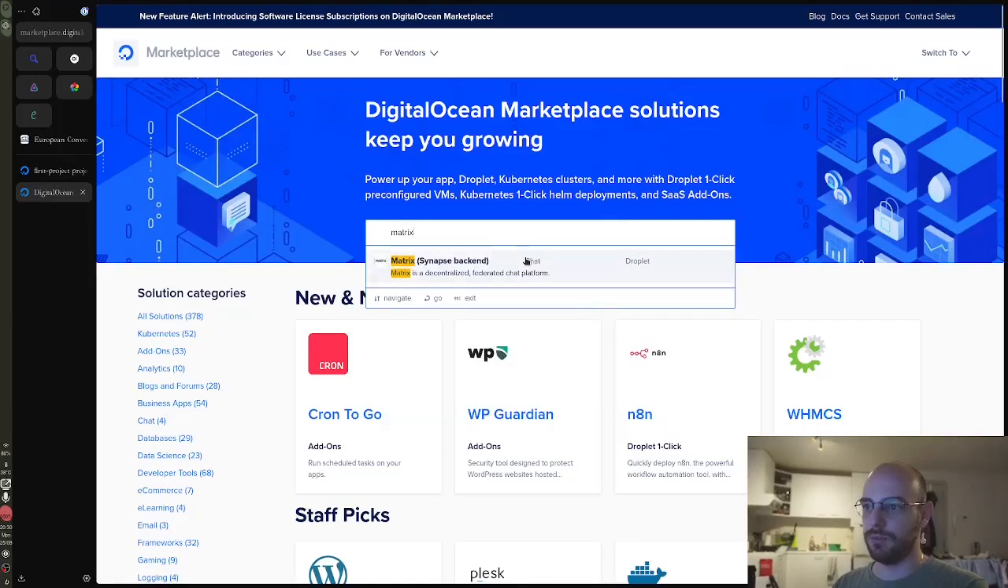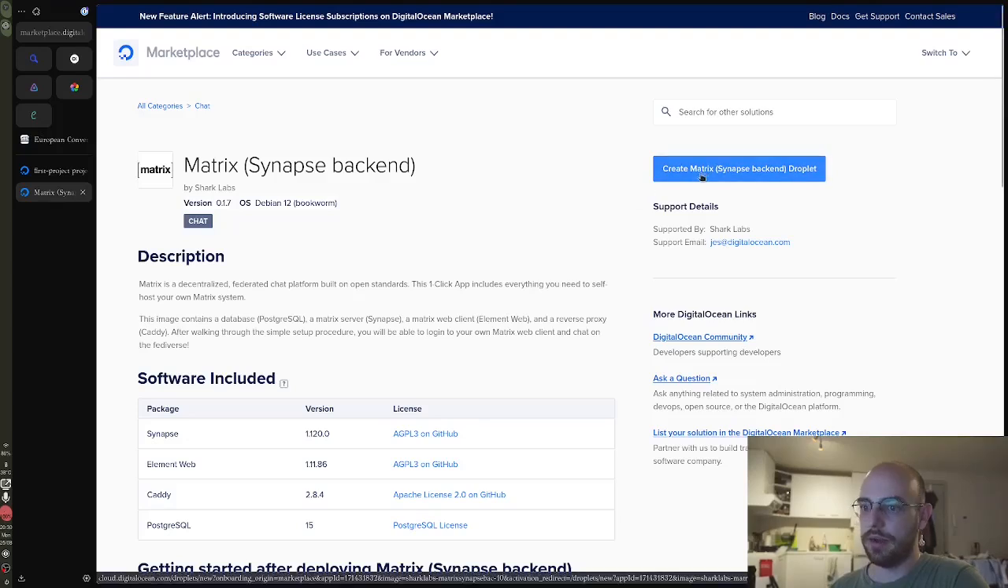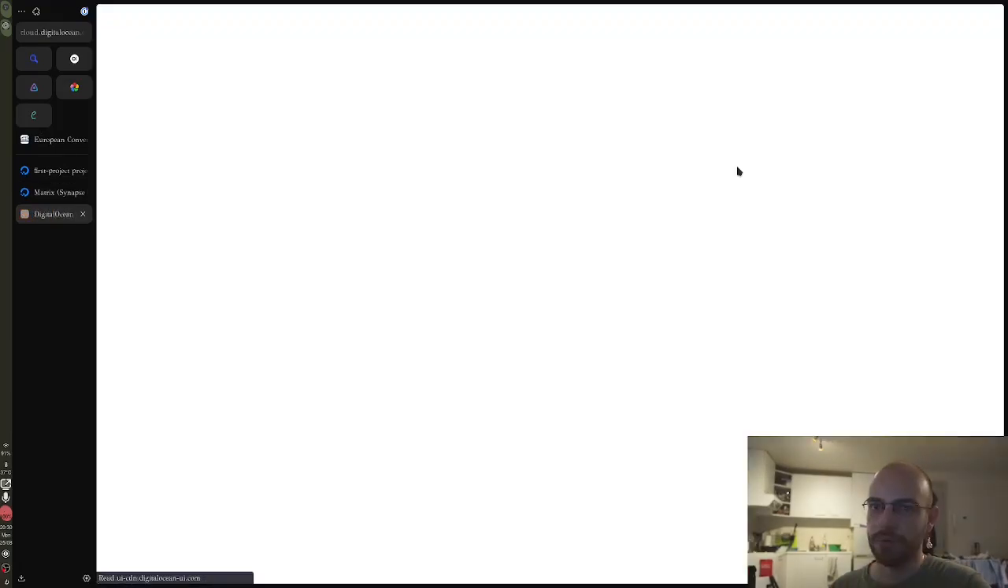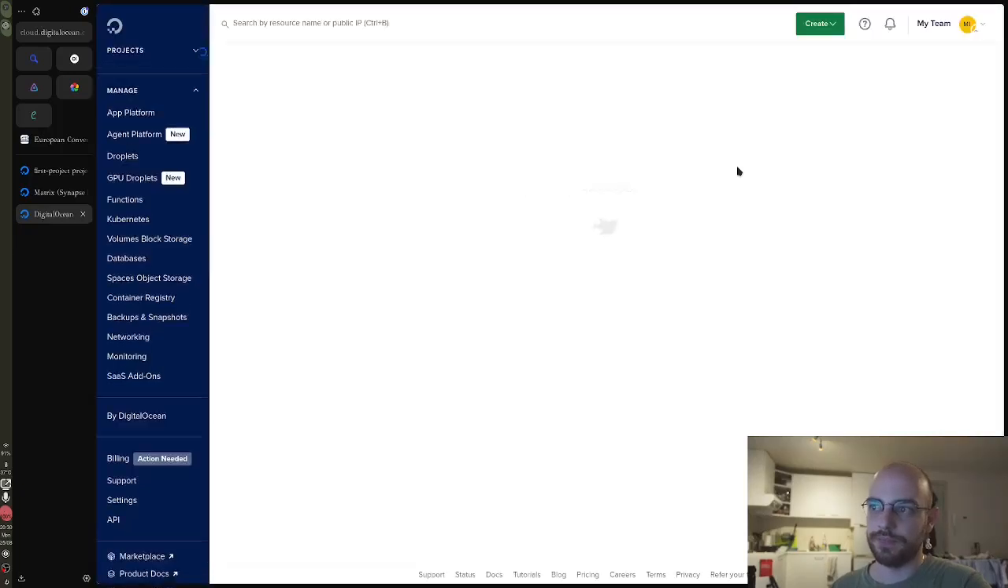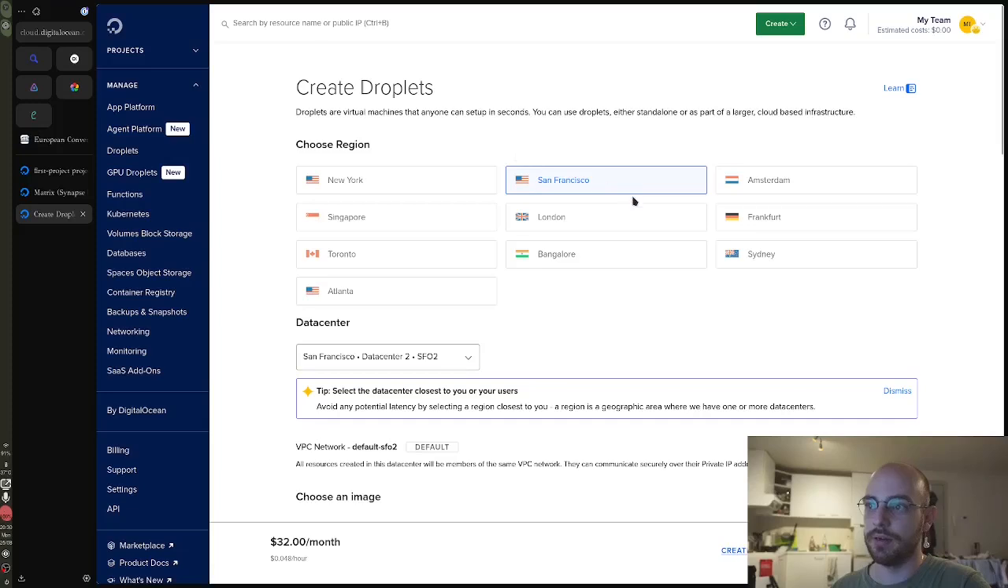Let me go to Matrix, Synapse backend. Okay, so we are here. This is Matrix. Matrix, the protocol, and Synapse is one of the implementations. It's one of the worst ones. It's the first one, so it's a bit old and a bit bloated. But in any case, it works. It does what we want it to do, right? And so we go here, and we're starting it.